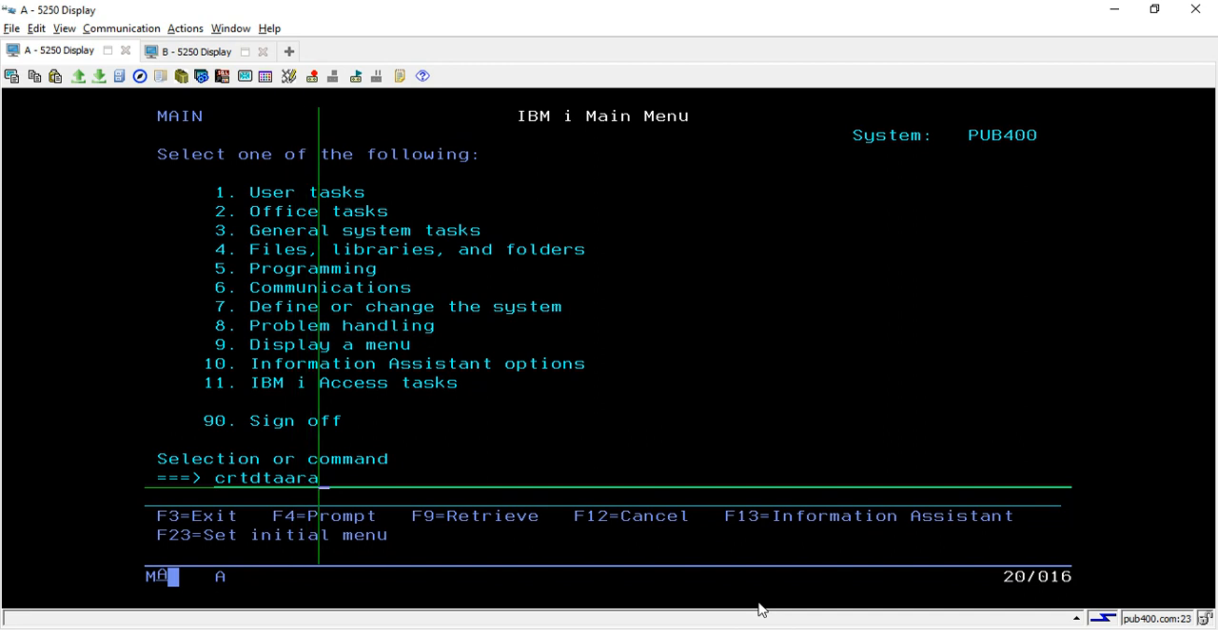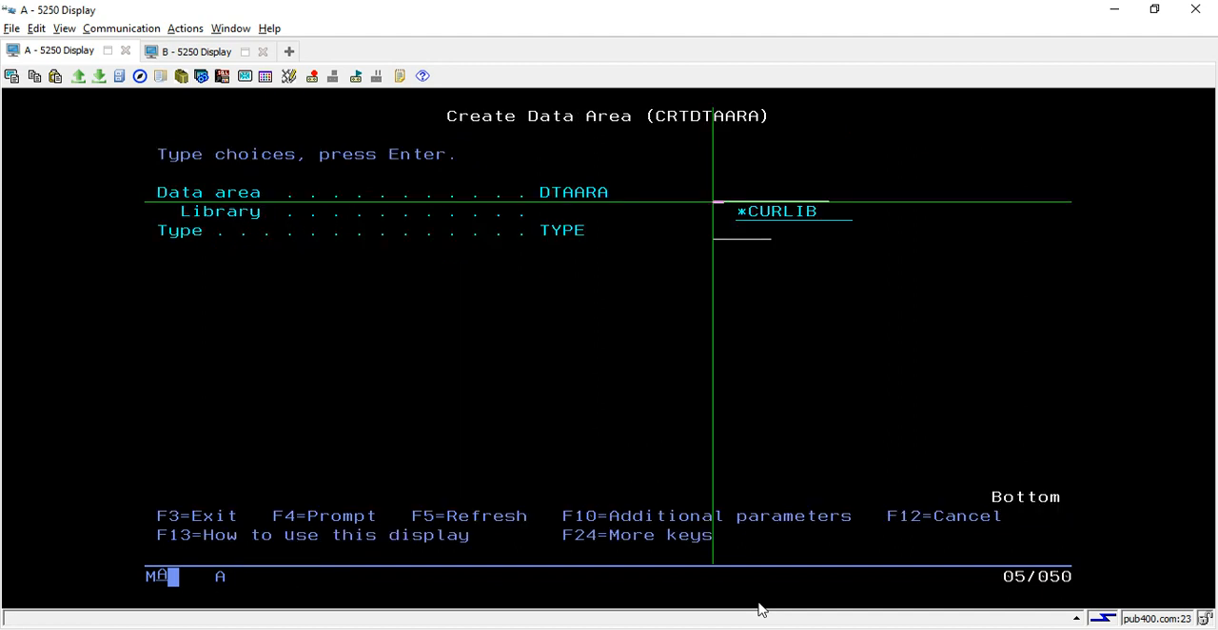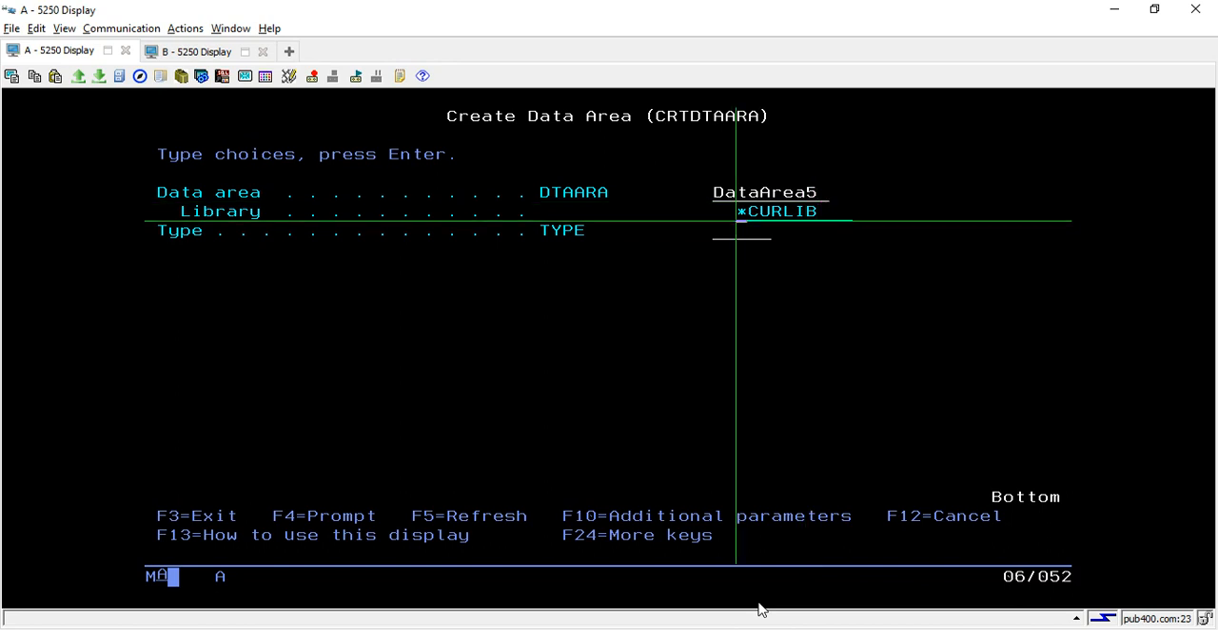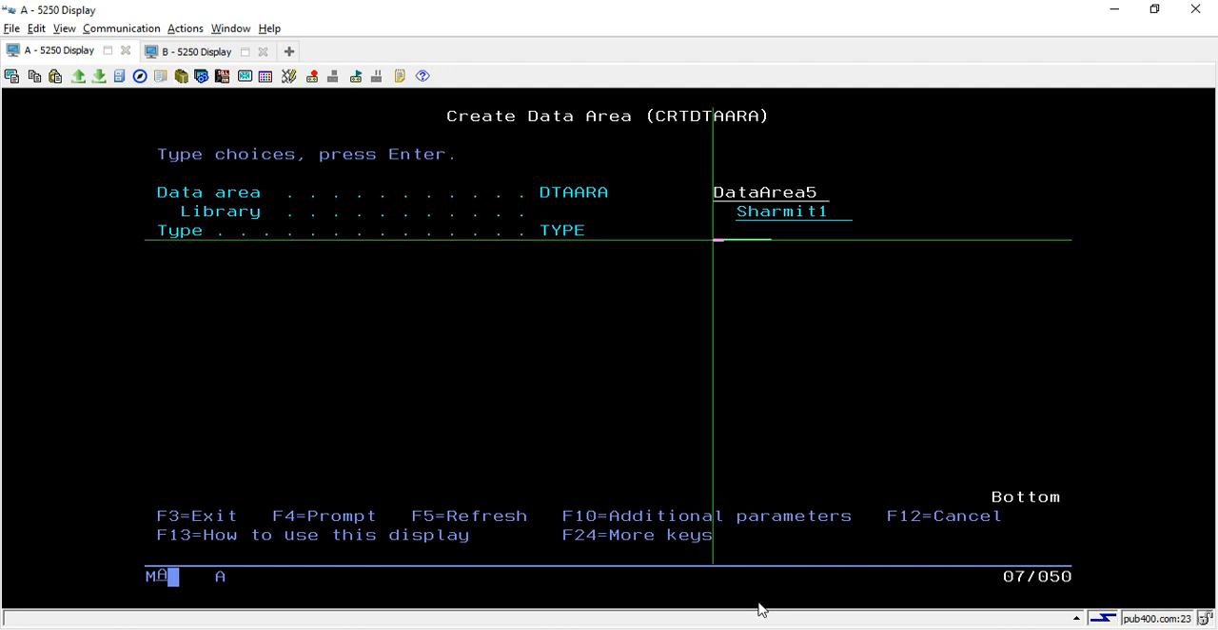Once this command is entered, you have to press F4. Then here you can give any name for the data area you want to create. So here I'm creating data area 5. And here we can put the library name, which is Sharmit 1. Now we have to put the type.